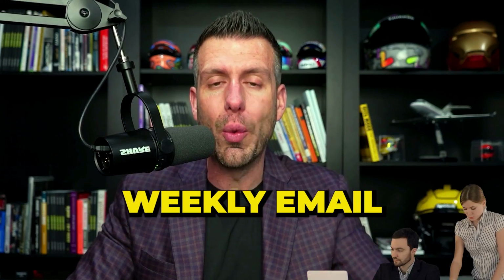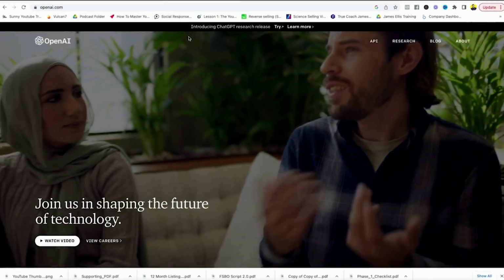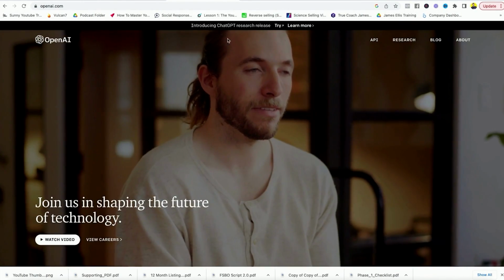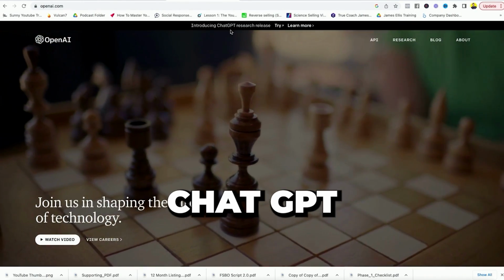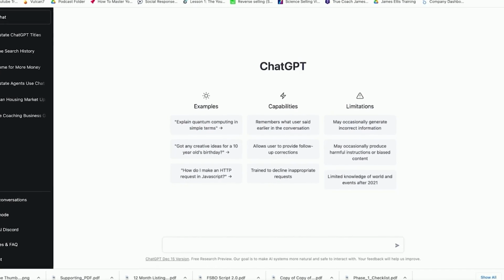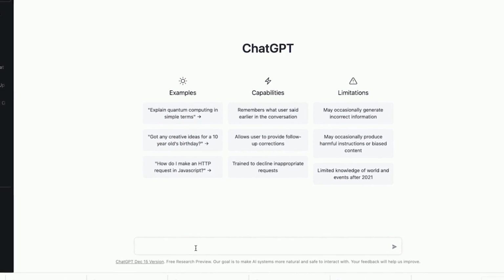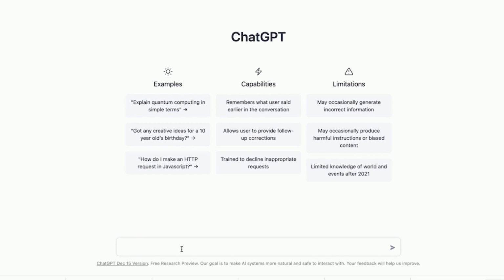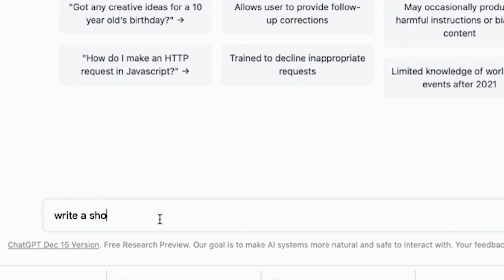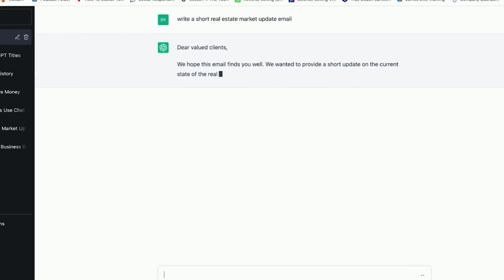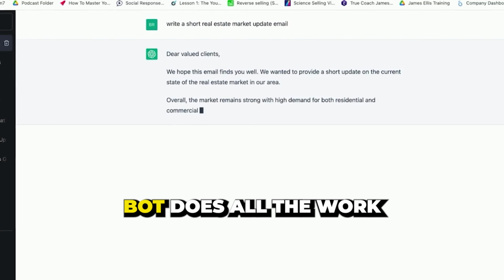Starting off with number 1 is to use ChatGPT to help you with your weekly email. So let me share my screen and show you the capability of this thing. Once you go to OpenAI's website, you can try ChatGPT, and this will launch you into their user interface. So watch how easy this is. If I just type in their chat and say, write a short real estate market update email, and I hit enter, watch this. The bot does all the work.